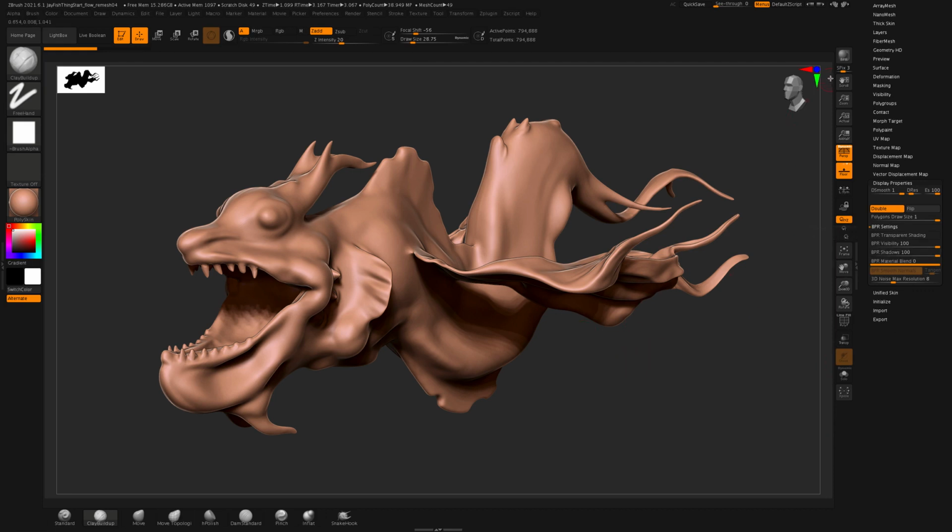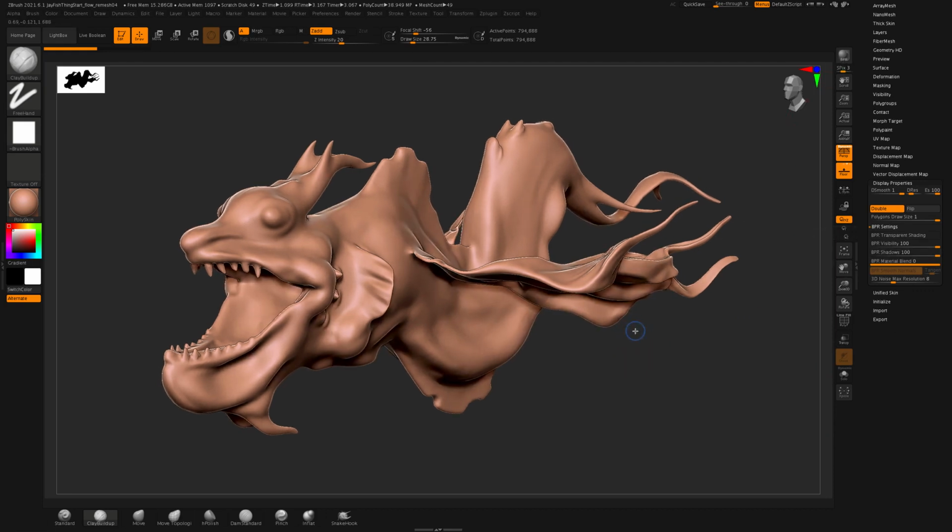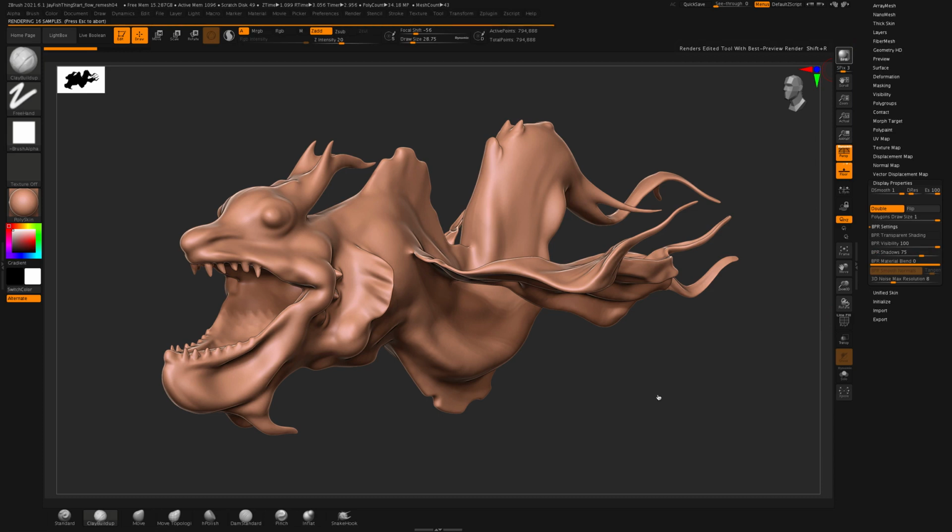You'll notice anytime you move your model, the BPR render goes away, because it takes a while to render. So if I turn this down to say 50, remember I made it blurry already, and then hit BPR again, I'm going to get transparent shadows instead of those black shadows, and I can tweak this however I choose. 75 if I want them a little bit darker, and I should see that. So that's part one of this, just to tweak the shadows a bit.